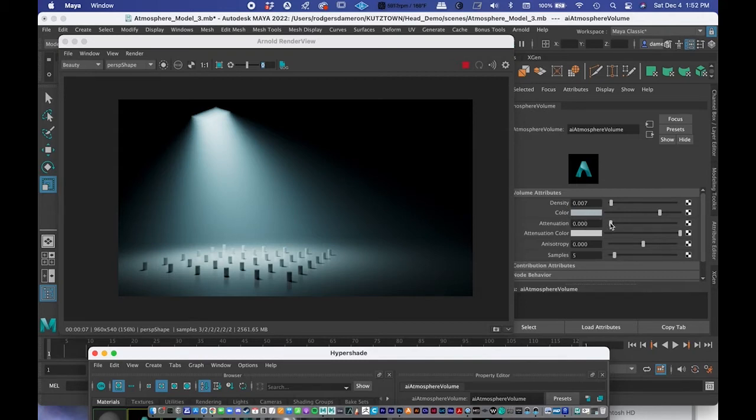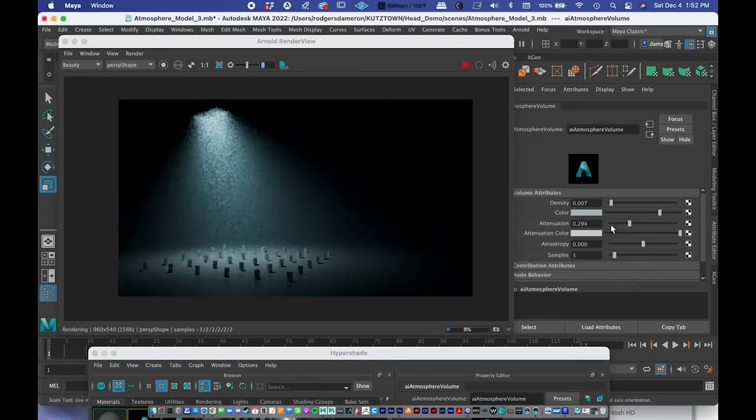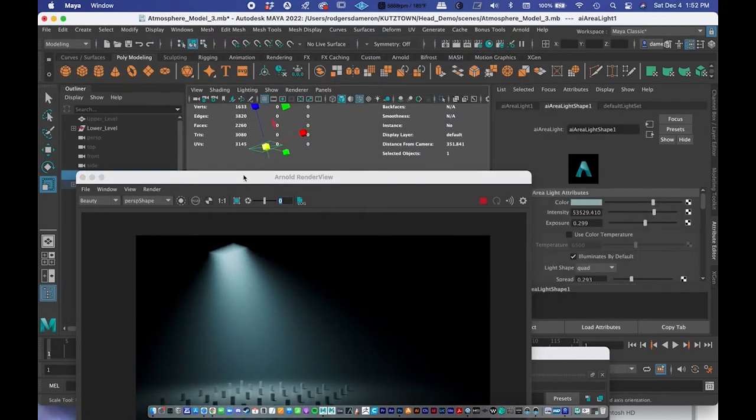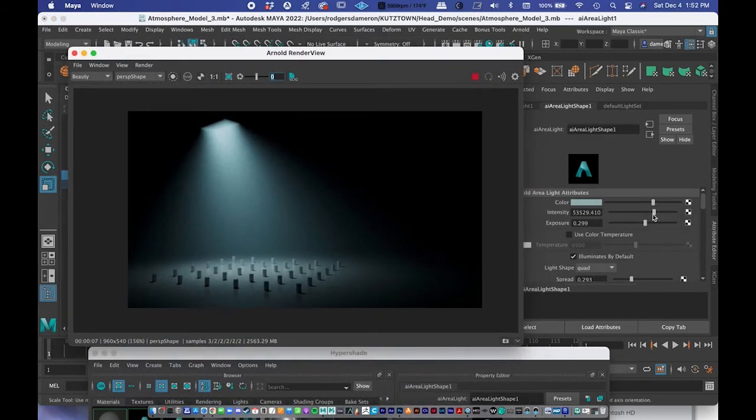So if I move the slider up, it's going to get darker here because the light is having to work harder to get through that fog. So you can bring that up, but when you bring that up, you might need to select your light right there and take the intensity up to account for it. So now it's at 80,000.